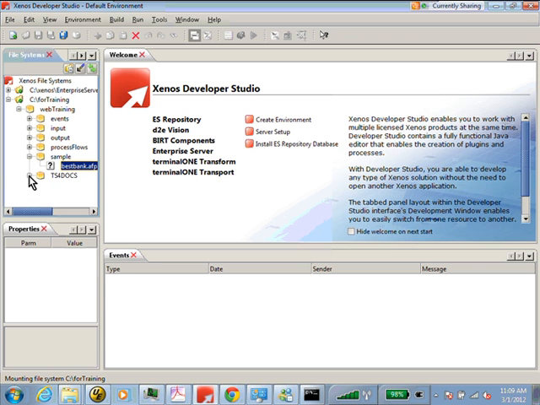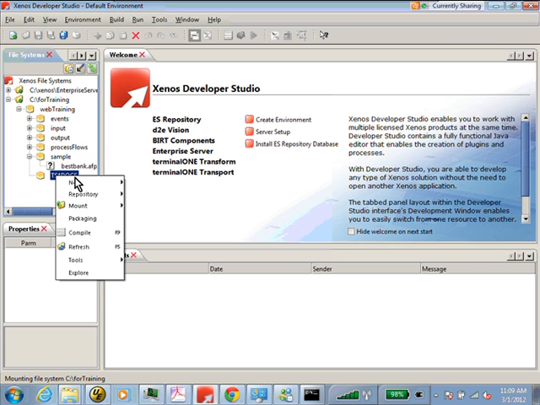So the first thing I'm going to do is create that document transformation that's going to take that AFP and run it out to PDF.